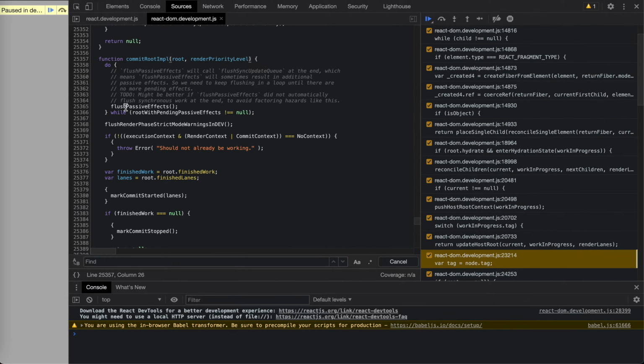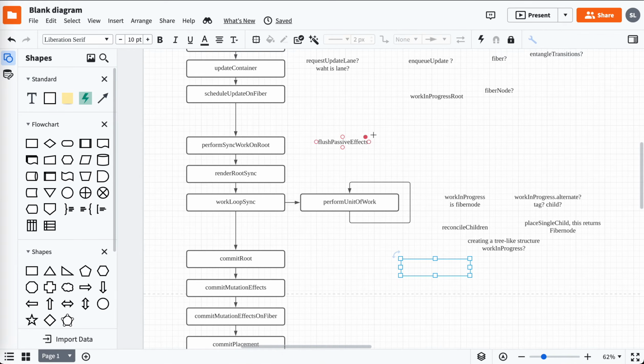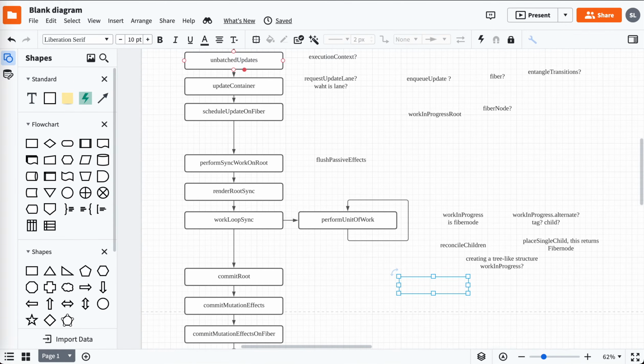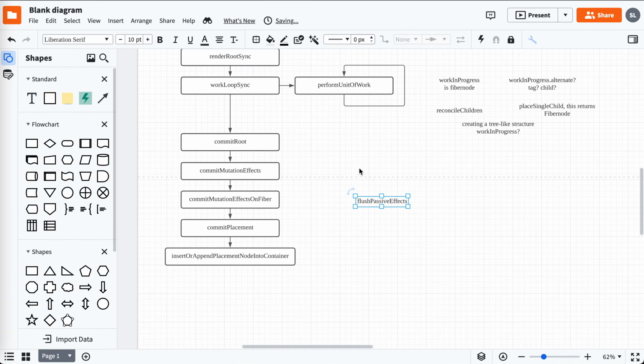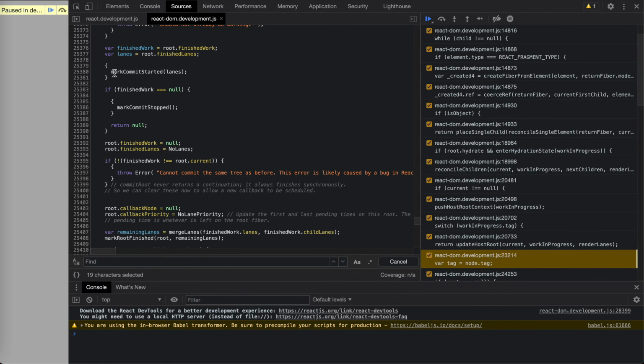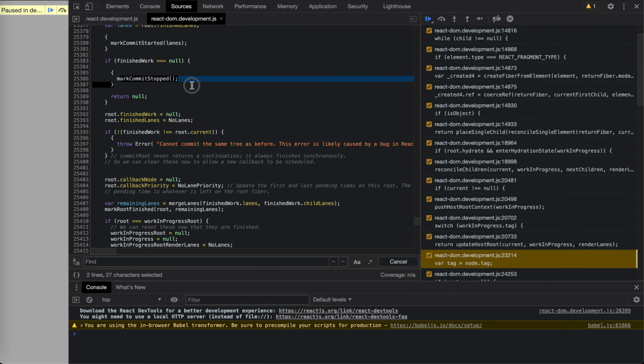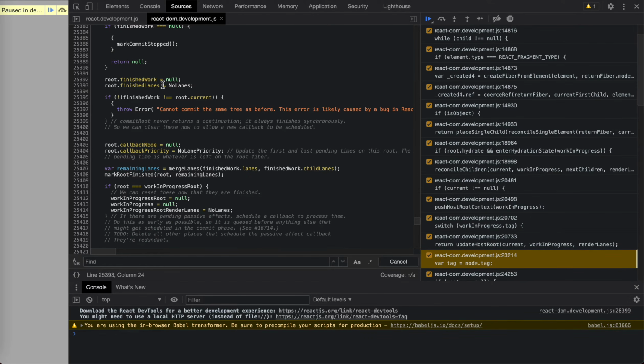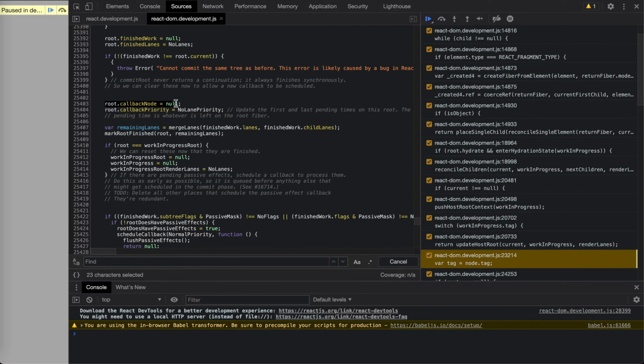Flush passive effects. I don't know what flush passive effects is. Yeah, here, it's also in flush passive effects. And then mark commit. This is some profiling, I would say. Root finished work null, callback null.